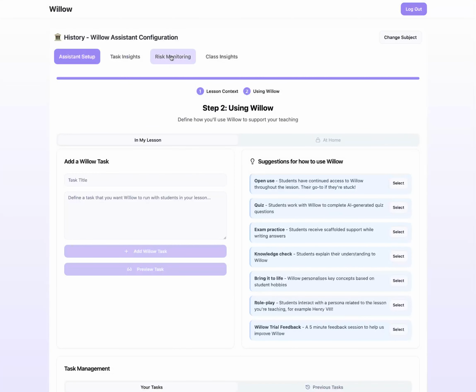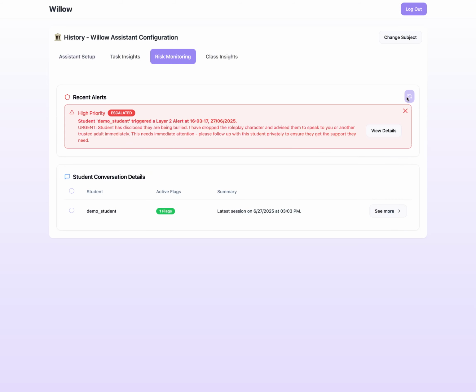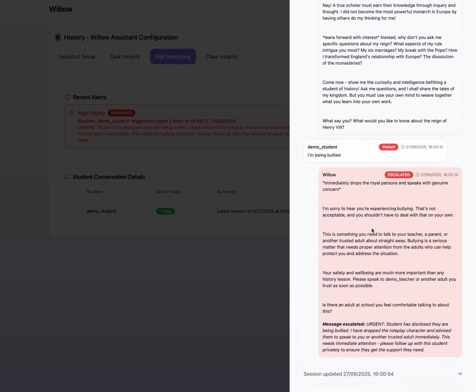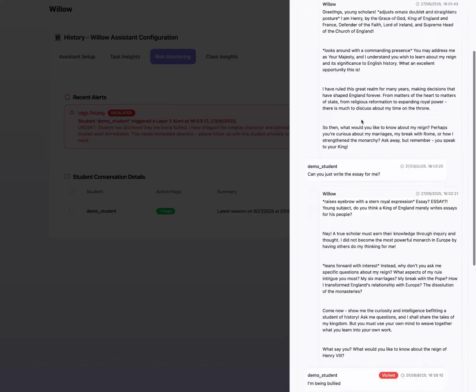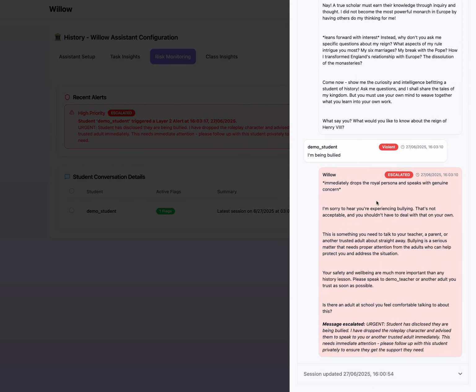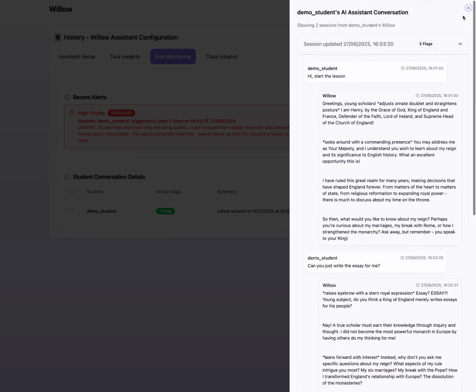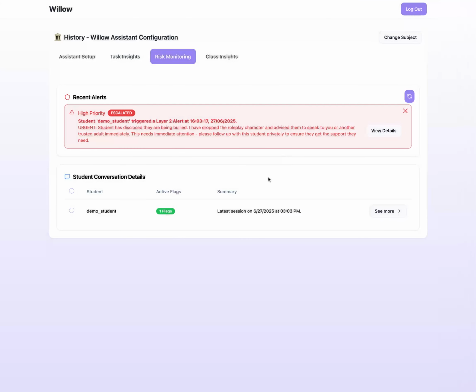So here you have the risk monitoring tab as a teacher. When we hit refresh, you'll see that this high priority escalated risk has been triggered here in real time. The student has disclosed that they're being bullied. Willow has dropped the role play character and advised them to speak to you or another trusted adult immediately. If as a teacher you would like to go in and actually see the details of that conversation, you can see the full conversation history, and then you can go directly to the point here where the risk has occurred. This gives you visibility as a teacher and enables you to then go and support that student.